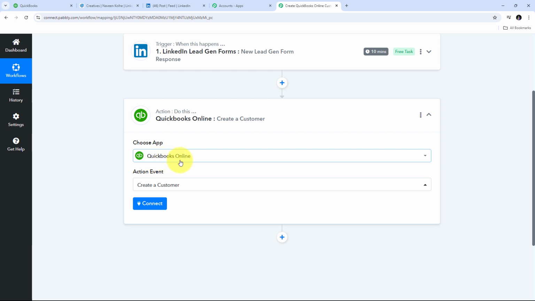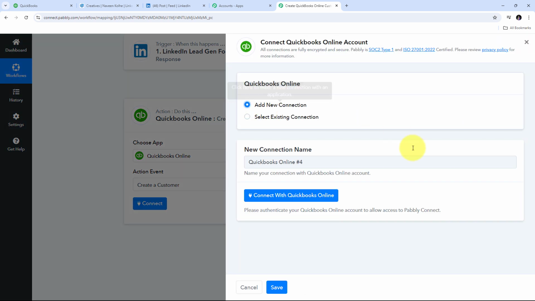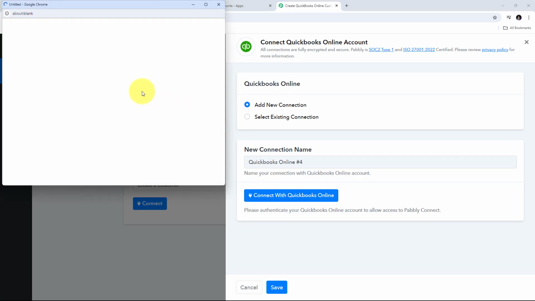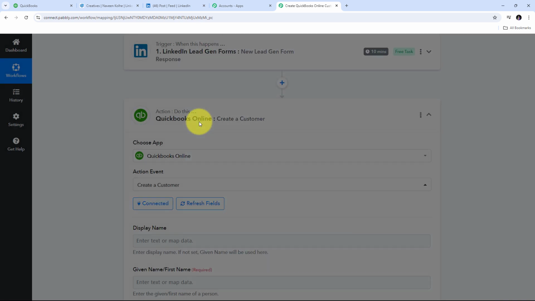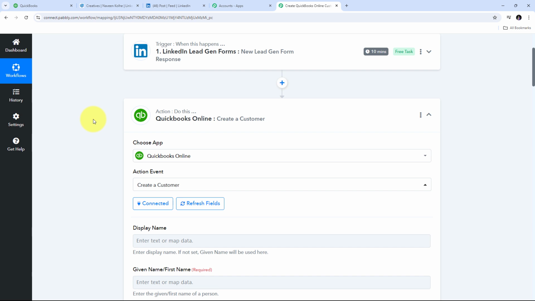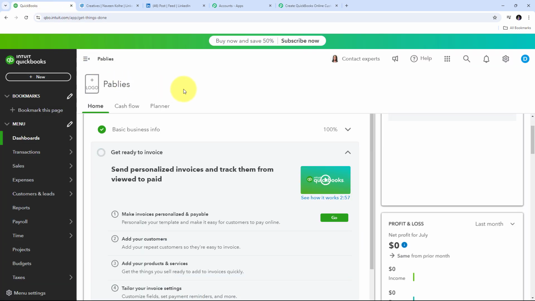Now I need to connect QuickBooks Online with Pabbly Connect in my workflow. So I'm going to click on connect. I will click on add new connection. And I need to connect with QuickBooks Online. And here I have successfully connected QuickBooks Online with Pabbly Connect, as I have already logged into my account of QuickBooks in my browser. So it has detected that. Now I'm going to go back to Pabbly Connect.